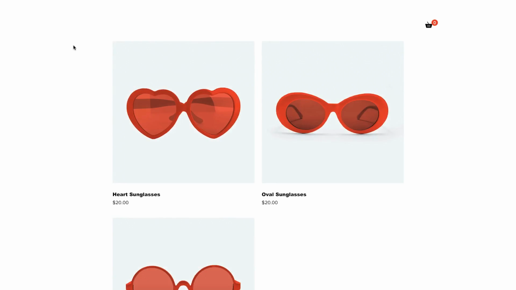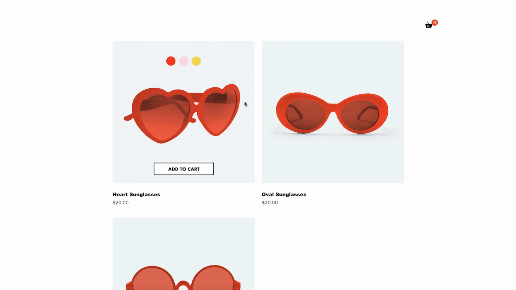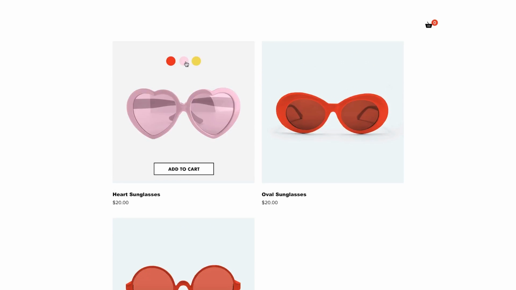Click Preview to see how it works. The repeater displays all your products. When you hover over an image, you can view the item from different angles, select the color you want, and buy it in one click.